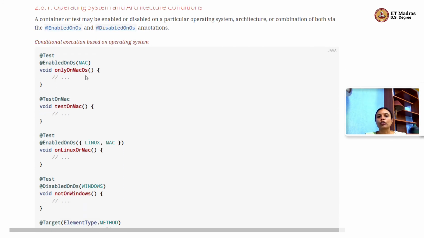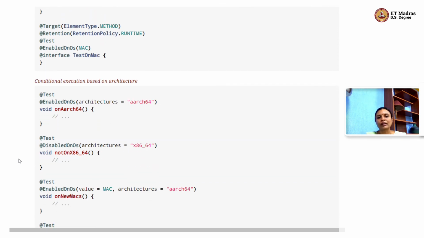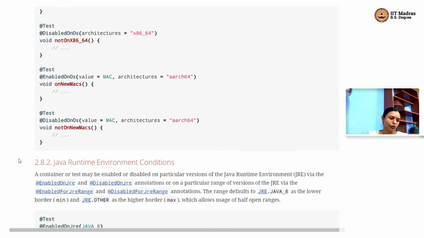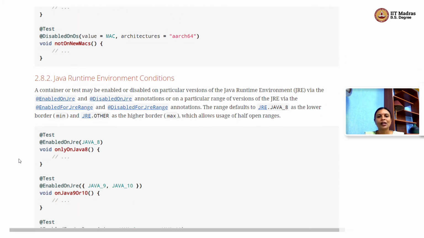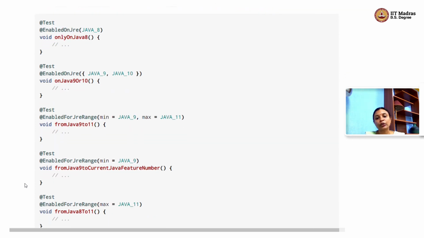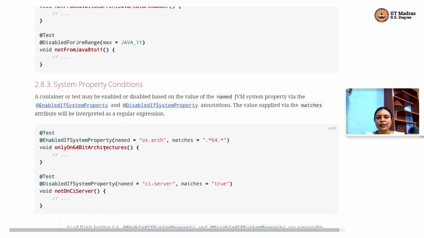For example, suppose you want to test something to work only on the Mac operating system, or something to work only on Windows or Linux, something to work only on a certain kind of architecture, other kinds of processors, and so on and so forth. You could write several different kinds of conditions. This is only for Java runtime environment, Java 8, Java 9, Java 9 to 11, 8 to 11, you could do these kinds of things. You could check for system level properties. Please don't misunderstand this; it's for testing on a particular kind of system, not for system level testing. So you could do these kinds of conditional testing.